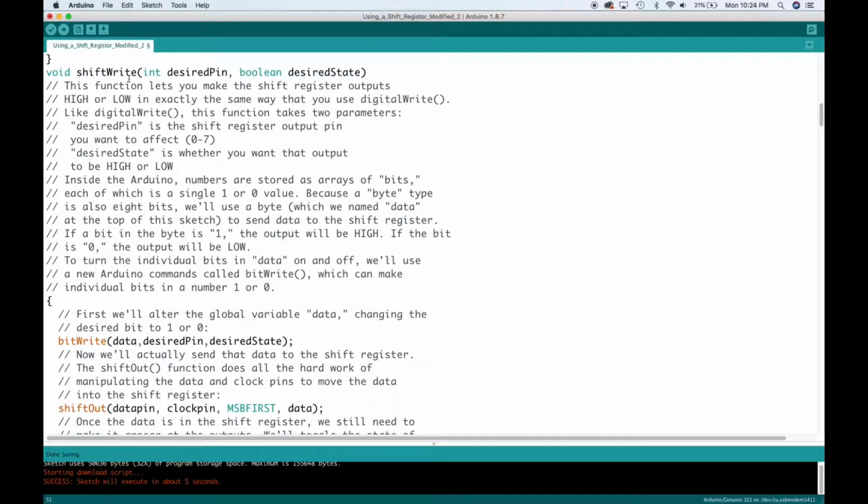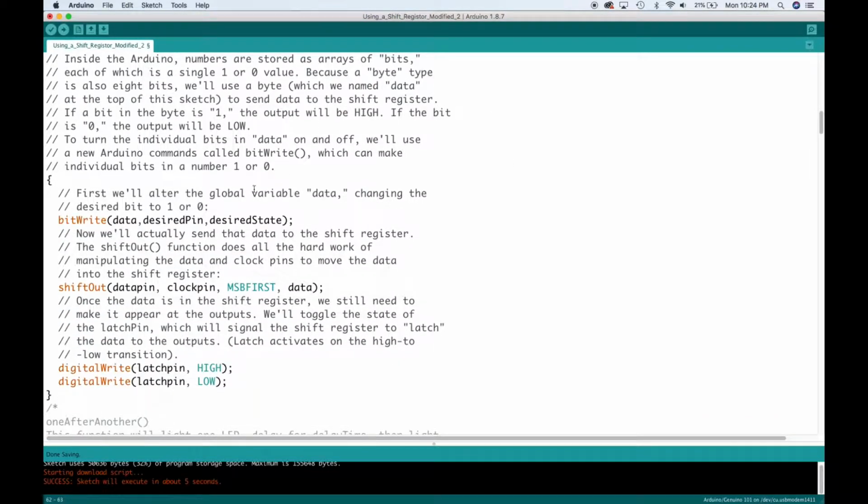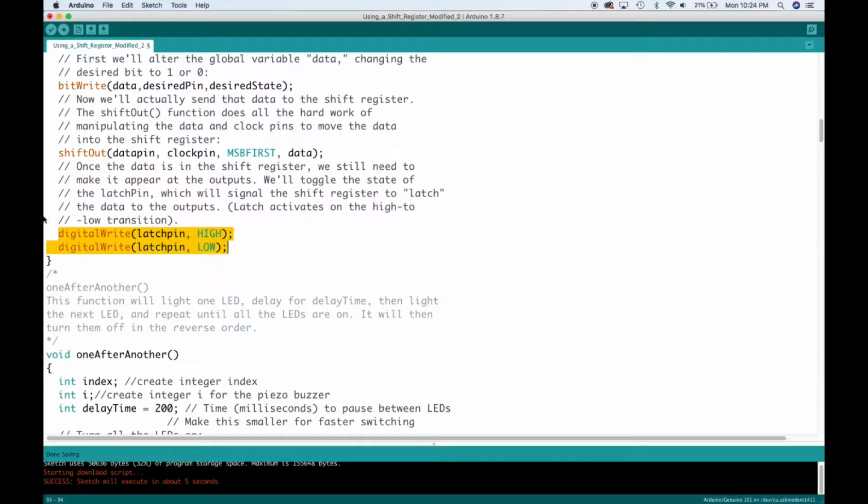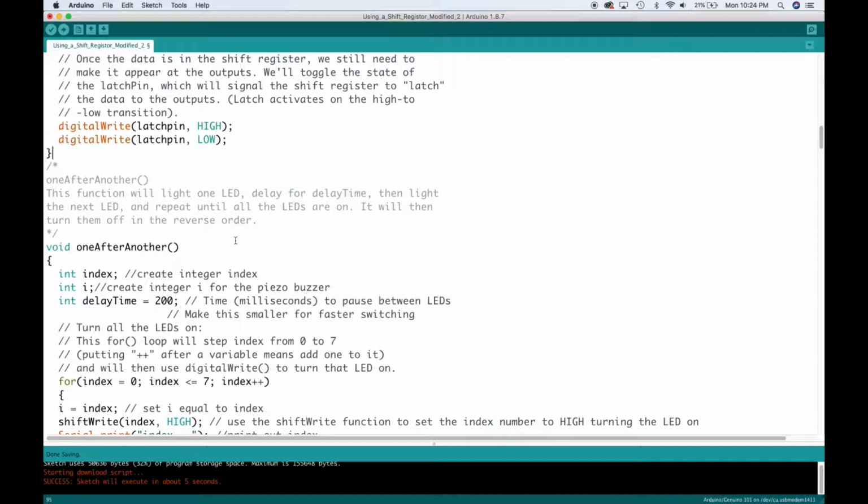So here we're using void shiftWrite with integer desiredPin and boolean desiredState. That's going to make the shift register outputs like before. And then again, we're using the global variable of data and changing the desired bit to 1 or 0 using the bitWrite function. And we're going to use the shiftOut function again to shift the data from the data and clock pins to the shift register. And then we're going to use the digitalWrite function to set the latch pin to high and the latch pin to low. So that's going to depend on the data.